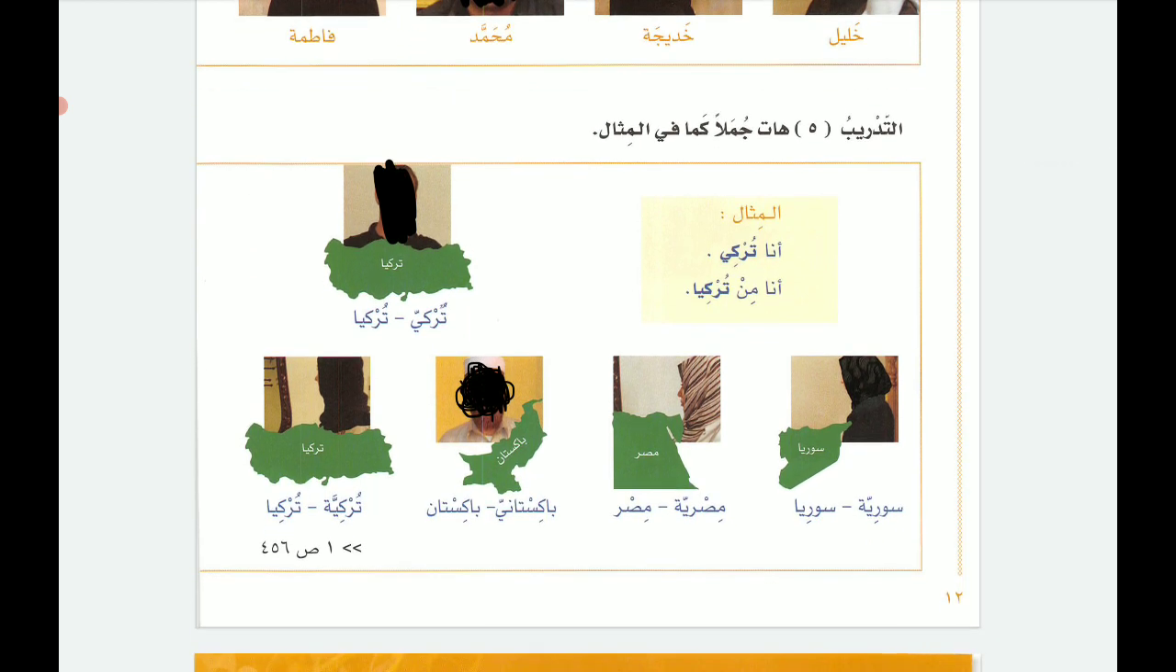Fifth exercise. مثال: أنا تركي، أنا من تركيا. You can read the next one for me. Just read the Surah. أنا سورية. Mhm. أنا من سوريا. Yes, I'm Syrian. I'm from Syria. أنا مصرية. أنا من مصر. أنا باكستاني. نعم. أنا تركية. نعم. أنا من التركية.